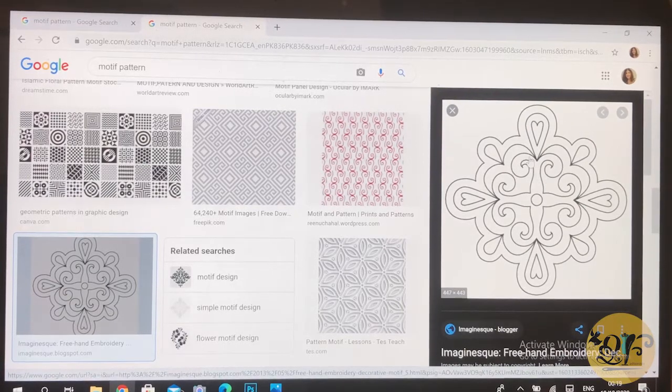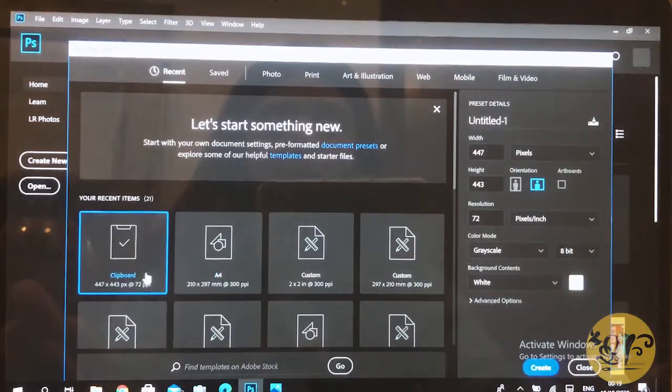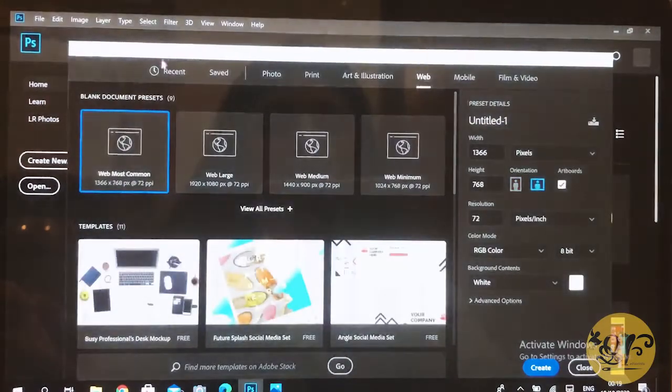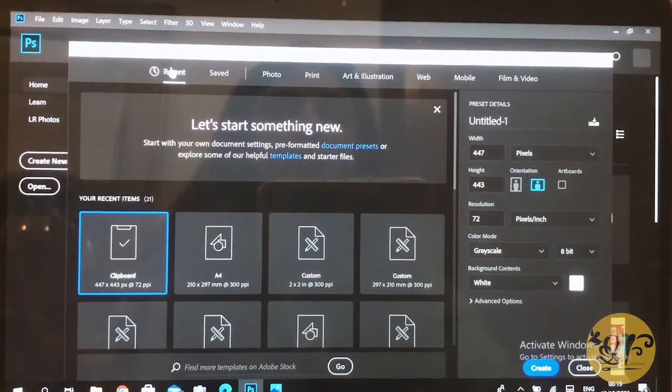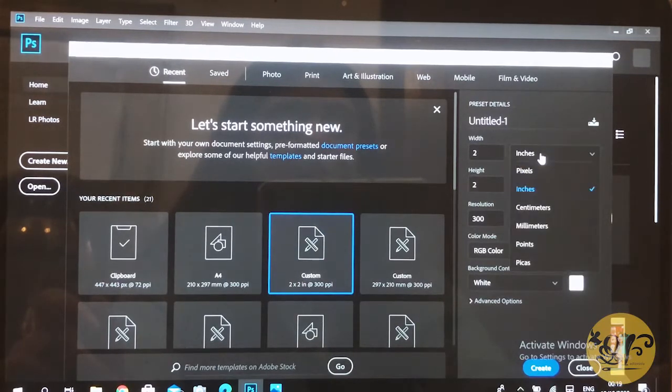So first, let's open our Adobe Photoshop, and this step is very important. We create pattern repeat in a very small canvas, and then we fill that repeat into a bigger canvas to know our repeat and to know how it looks. So for that we will customize our own canvas, 2 by 2 inches canvas, 300 resolution, and we'll keep RGB color.